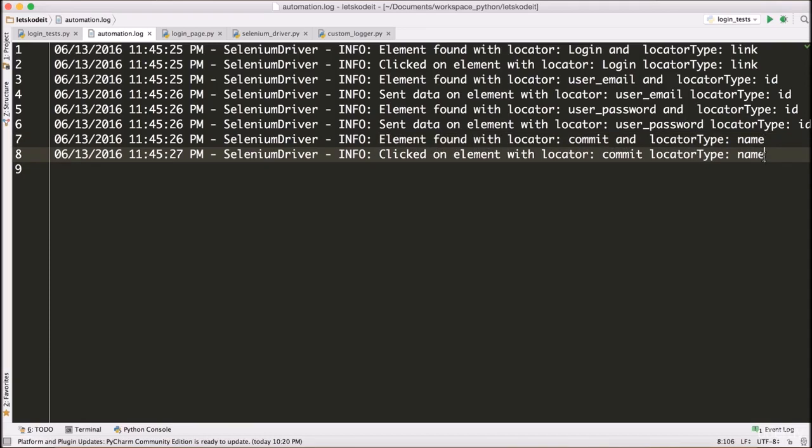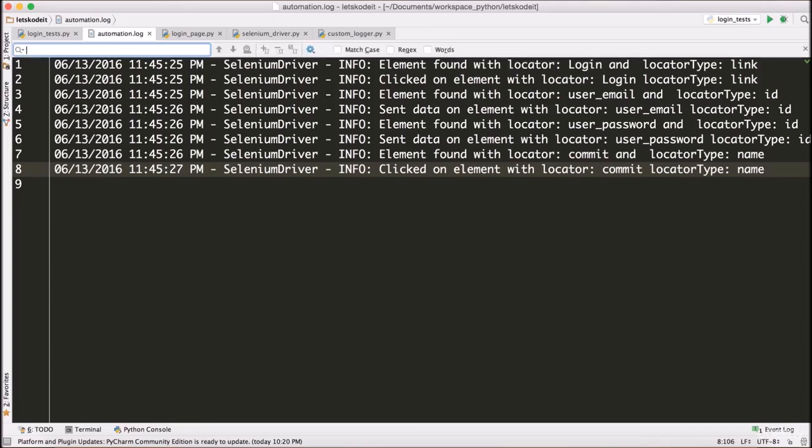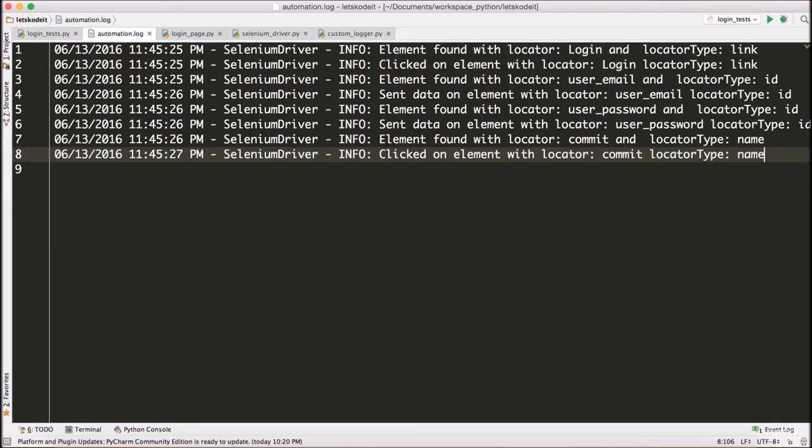If something fails, we will be very easily able to figure out, okay, till this step my tests were running fine, but after this step something happened, and it's all in a different file. So you can search on this file, you can do a lot of different things. It's just easy to look into a file instead of looking in the console, right? It's really helpful.